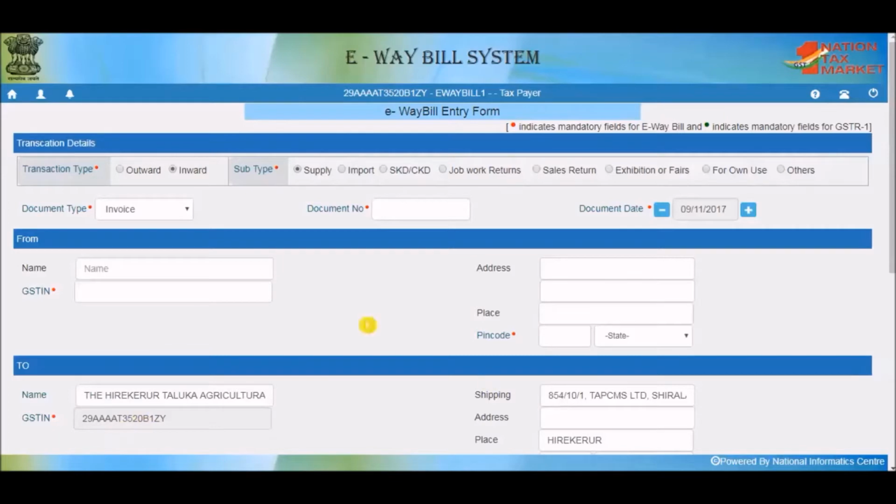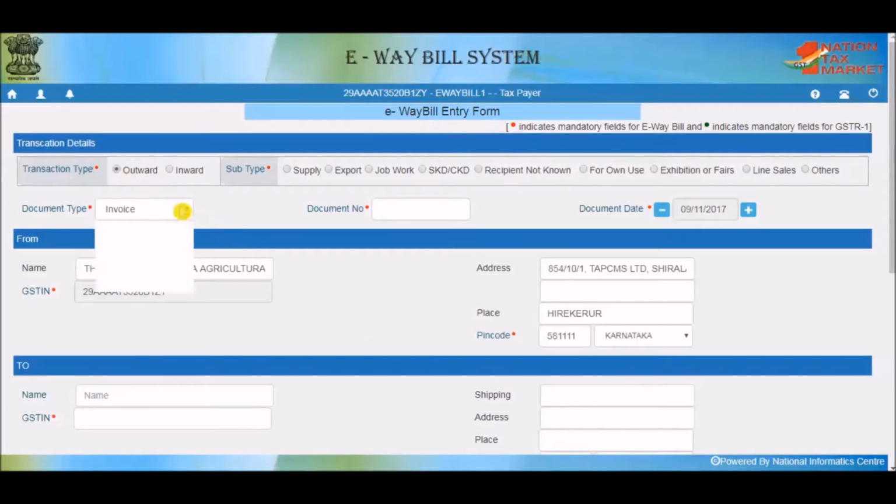Next, select the document type of the transaction from the drop-down. The document types are invoice, bill of entry, credit note, challan, extra. Now, the document number has to be entered with alphabets, if any, as printed in the invoice or document. The document date by default is today. However, you can change it to previous days. Please note that the document date should be a prior date to the current date.